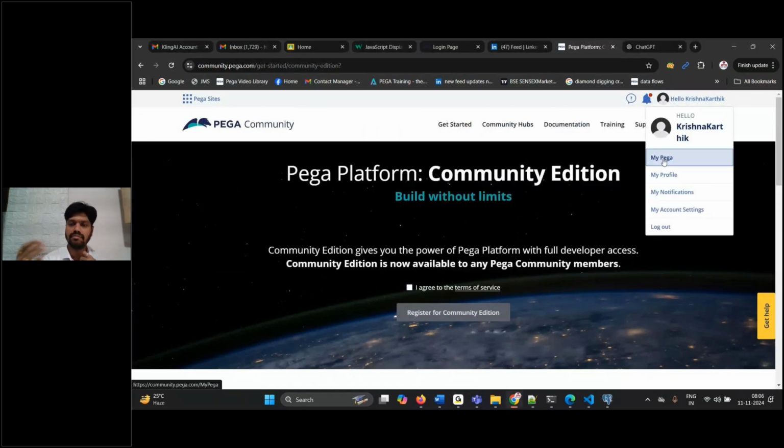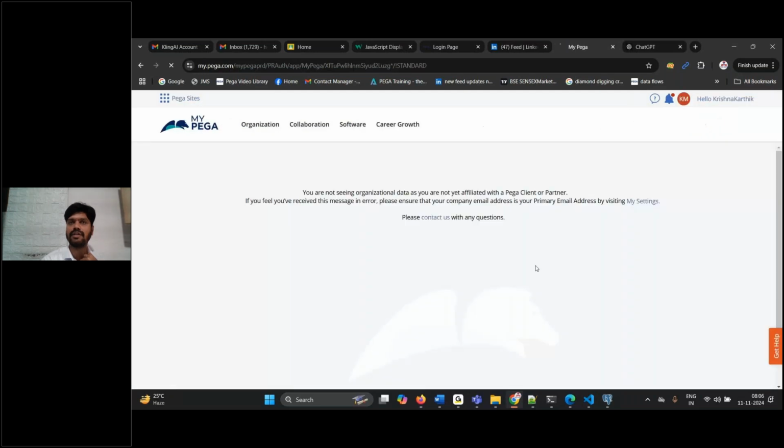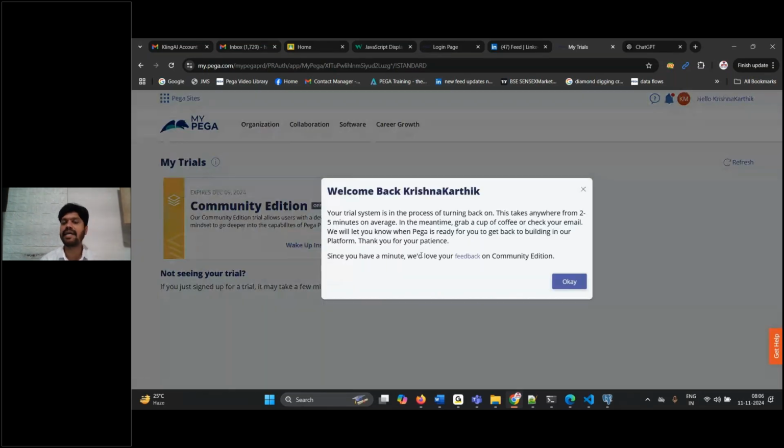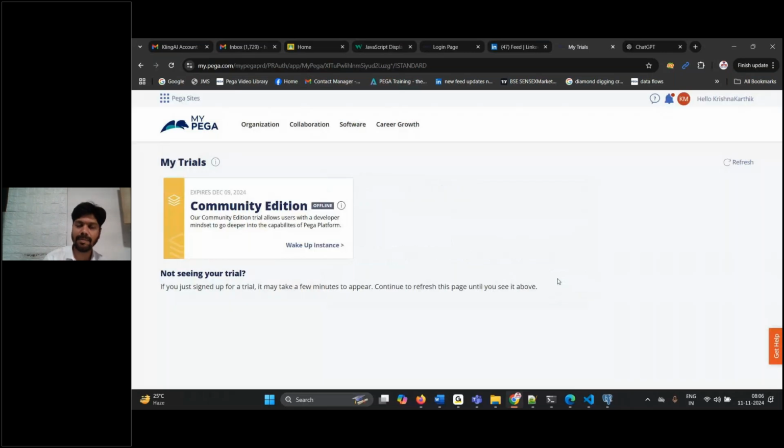My Pega. You need to register actually. That registration process you'll come to know. I have already created my machine on the cloud, so I need to wake up my machine. Waking up the machine may take 5 minutes. So once it is woken up, I'll see one icon here to start. I'll open the environment and then I'll tell you. Before we proceed, let it be waking up.